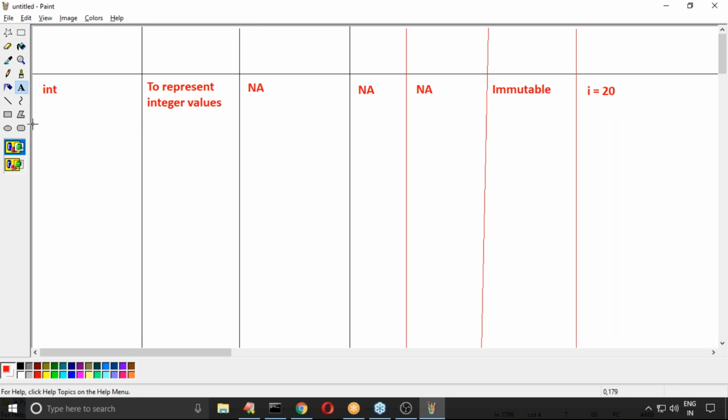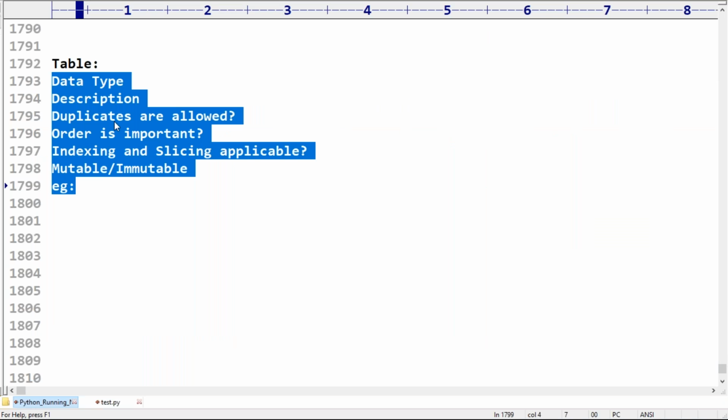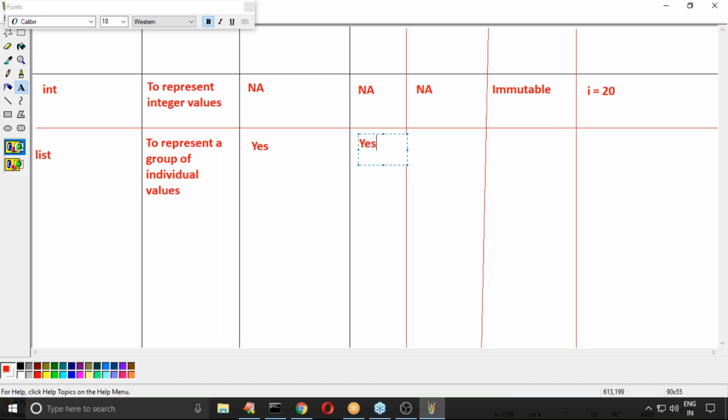Suppose I ask the same question for the list type. A list is used to represent a group of individual values. Next point, are duplicates allowed or not? Yes, duplicates are allowed. Is order preserved or not? Yes. Are indexing and slicing concepts applicable or not? Yes.